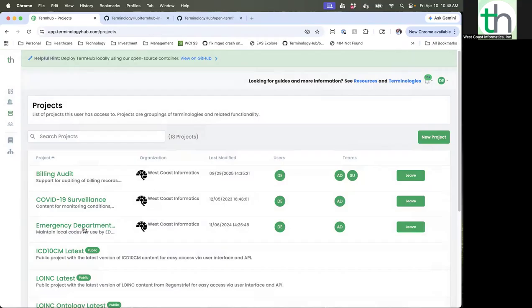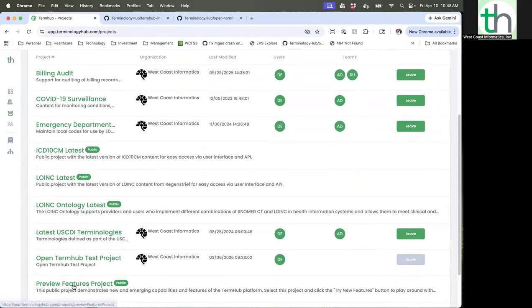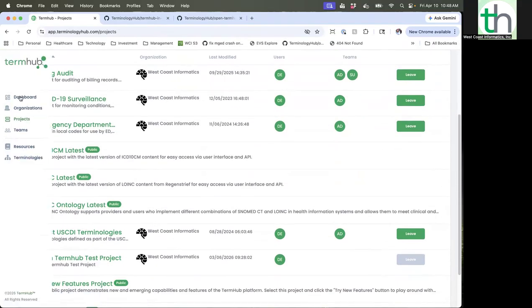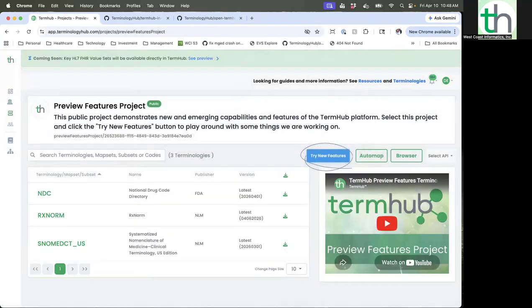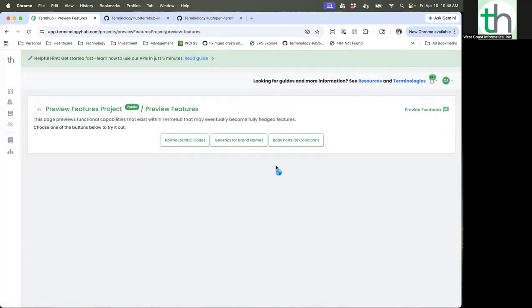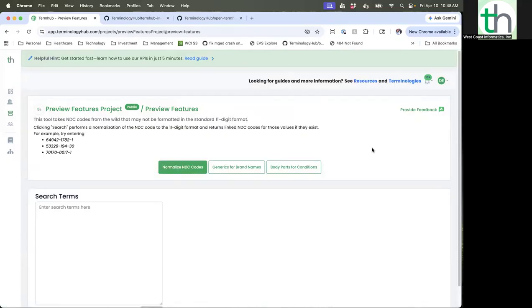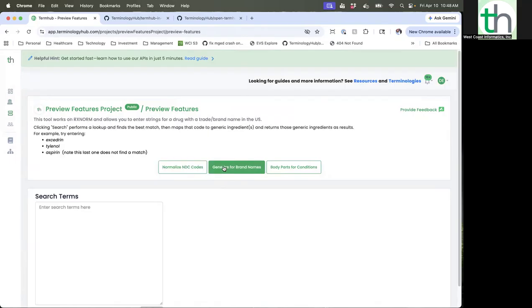The other thing that's of interest is this preview features project, which is also accessible from the dashboard if you click on try preview features. This is a set of demonstrators for functionality that we're considering incorporating. There's some terminologies that are set up in this project, but if you click this try new features link, you can sort of see what the different options are. And there's sample data that you can provide that demonstrate how to use this feature.